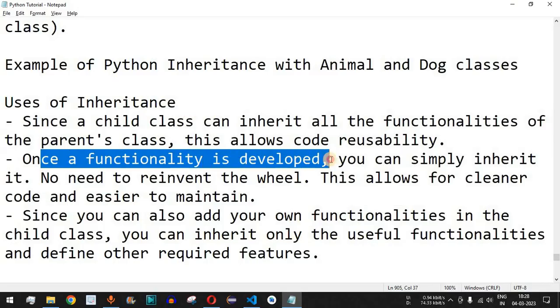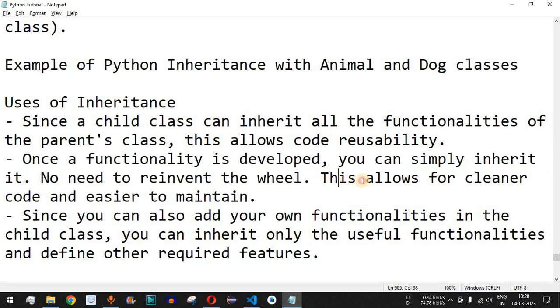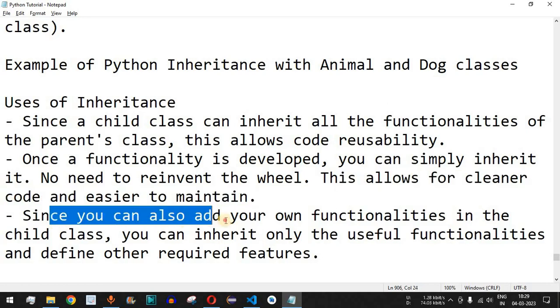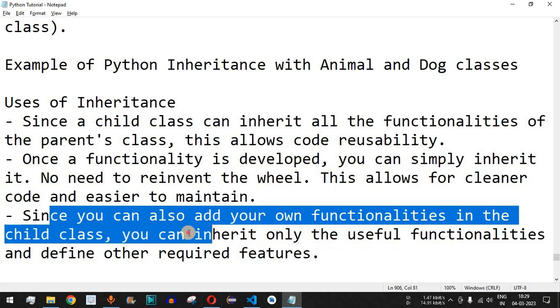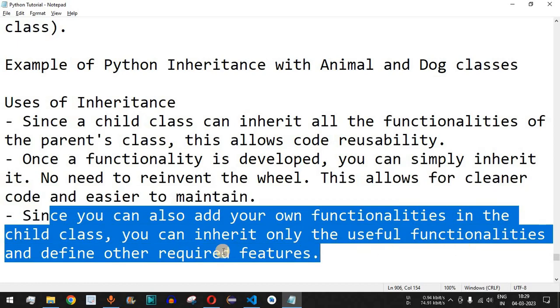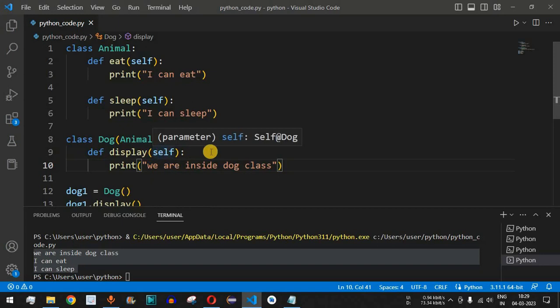Once a functionality is developed, you can simply inherit it. No need to reinvent the wheel. This allows for cleaner code that is easier to maintain. Now since you can also add your own functionalities in the child class, you can inherit only the useful functionalities and define other required features. So guys, based on your requirement, it depends on you which class you want to inherit and create the child classes and the parent classes based on your project requirements.